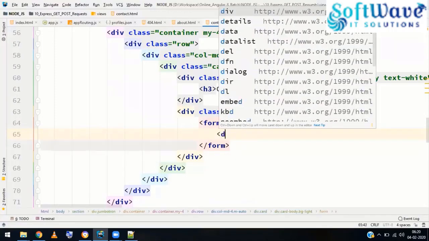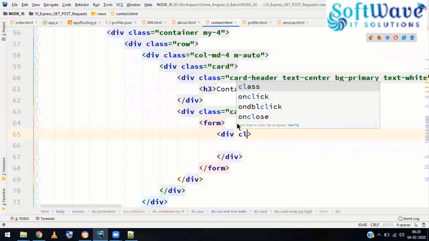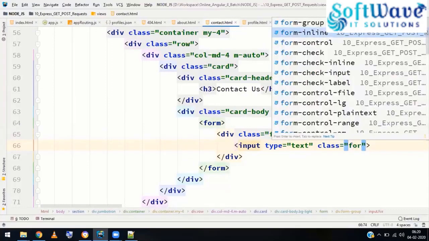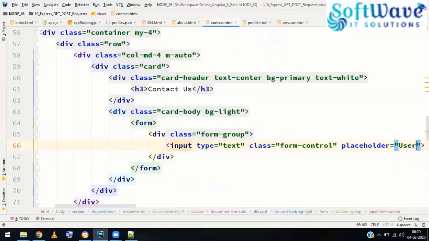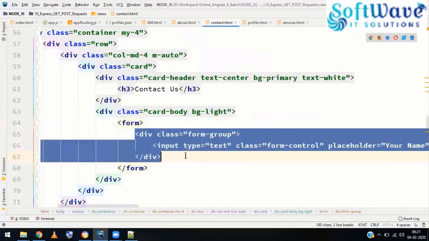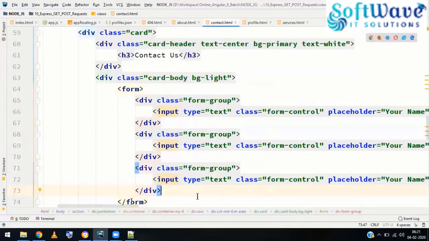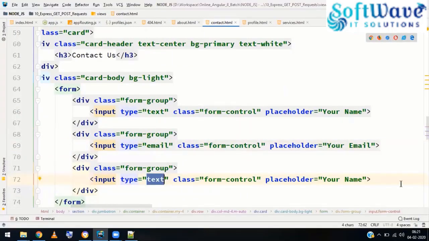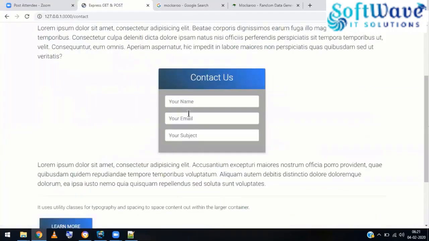Let's make some default parameters. Let me give the class form-group. Inside, let's make input type equal to text, and give the class form-control. It's normal Bootstrap. Give the placeholder something like username. Okay, not username, it's your name. Let's copy this: your name, your email, and your query. Your email is an email field, and subject is a text box. Your subject. You can make a select box also, but I'll just make a normal text box.